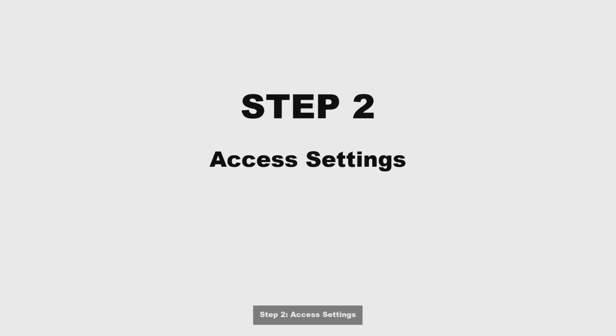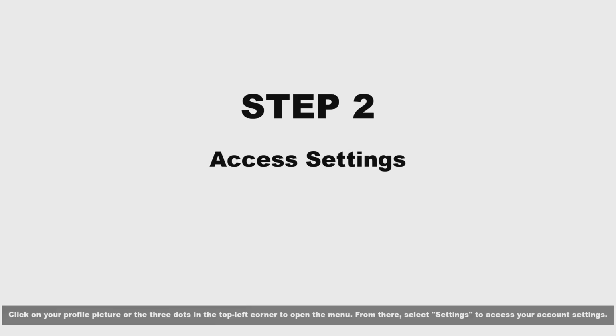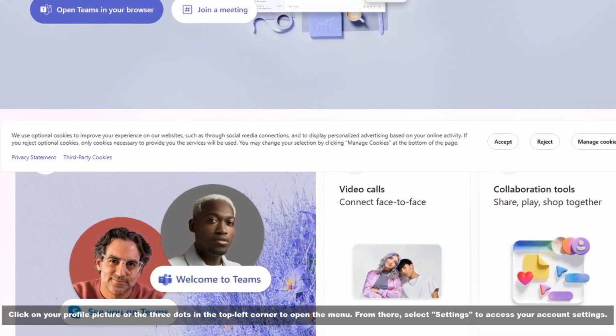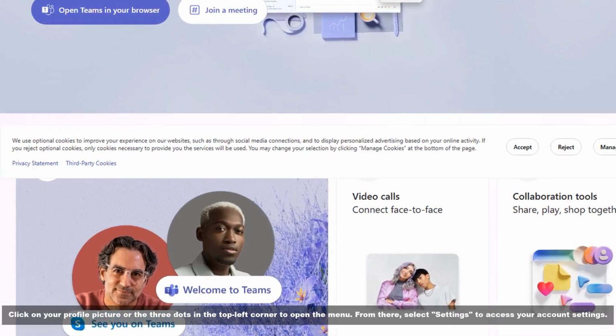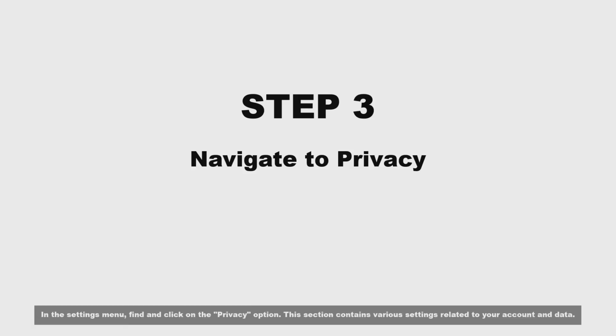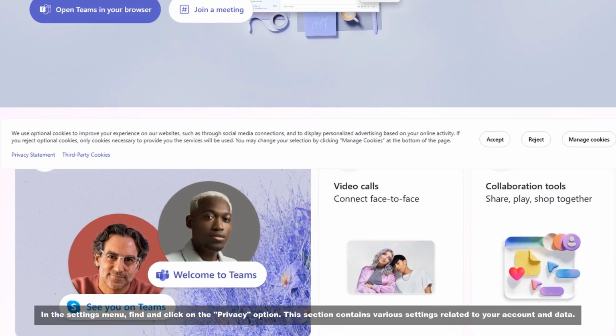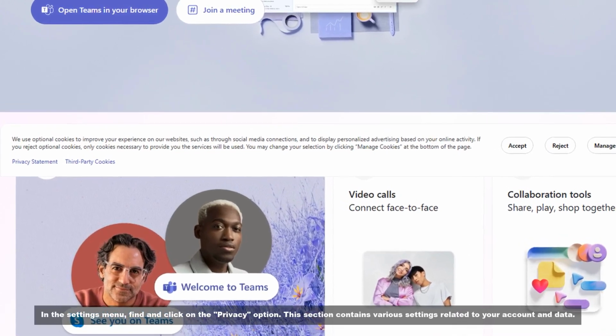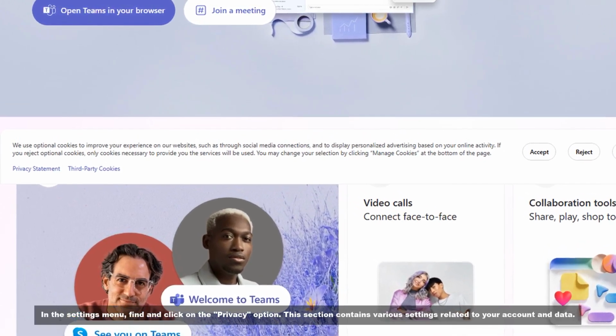Step 2. Access settings. Click on your profile picture or the three dots in the top left corner to open the menu. From there, select Settings to access your account settings. Step 3. Navigate to Privacy. In the Settings menu, find and click on the Privacy option. This section contains various settings related to your account and data.